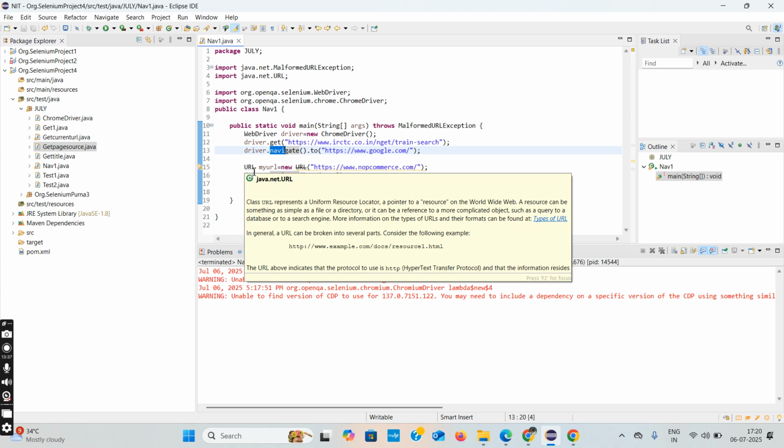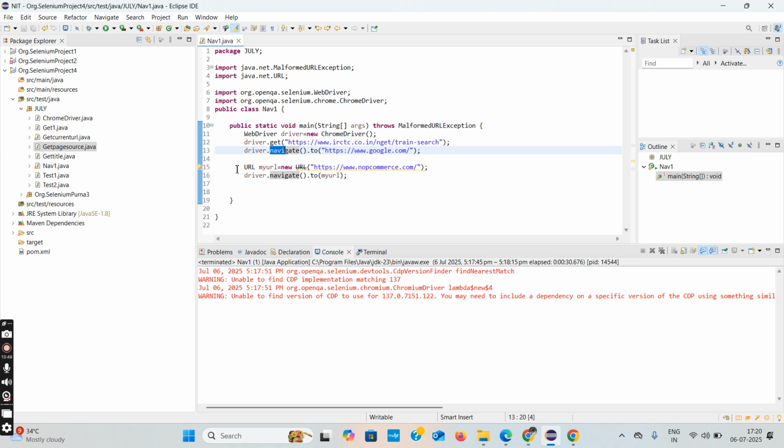So in an interview, if they ask the question, we can tell them there are 2 facilities for launching the web application. Here we can see forward and backward switching with the help of navigation commands. Selenium is running very fast and application loading is slow.